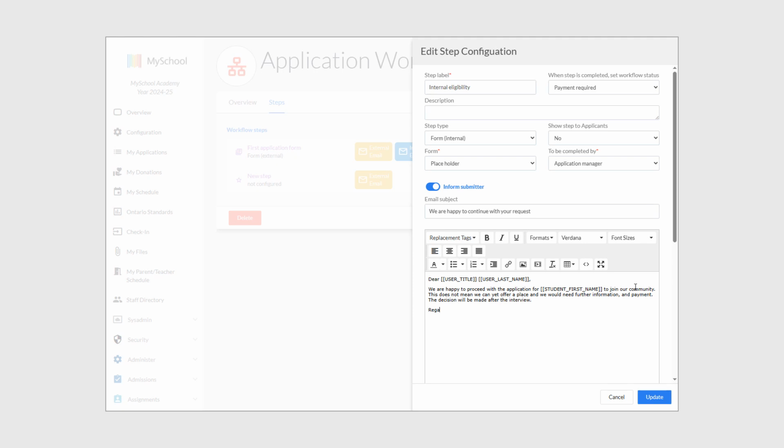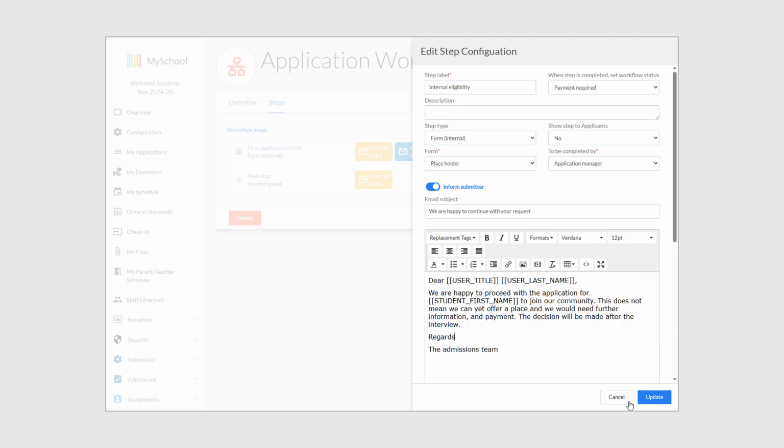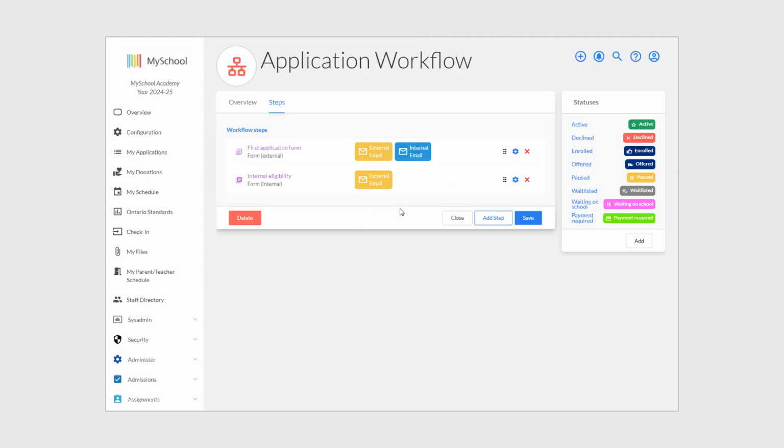Or why not create a checklist for the team to show they have verified all the required information and approved the submission. For this step, we are just going to send an automated mail to the submitter to confirm they can proceed to pay. A workflow will comprise both internal and external steps to be able to process the application to hopefully a successful enrolment. Contact our team if you need any help in designing your workflows.